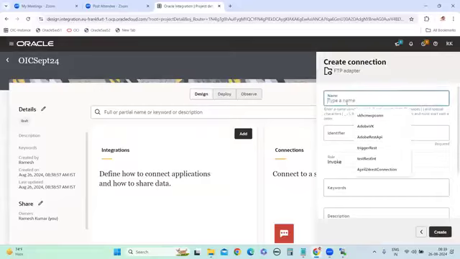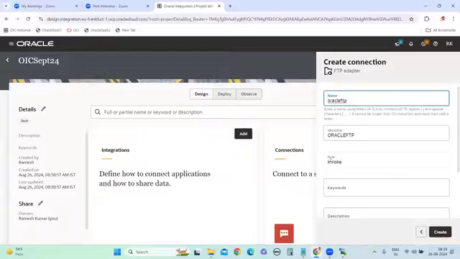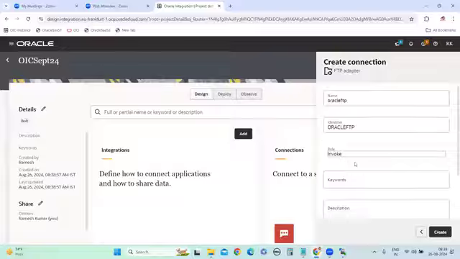So now what I will do here, I will mention Oracle SFTP, Oracle FTP you can mention. Did you observe here invoke is there? Invoke means you cannot use it as a starting point of the integration. FTP adapter, so only you can use invoke for the Oracle FTP, this FTP.